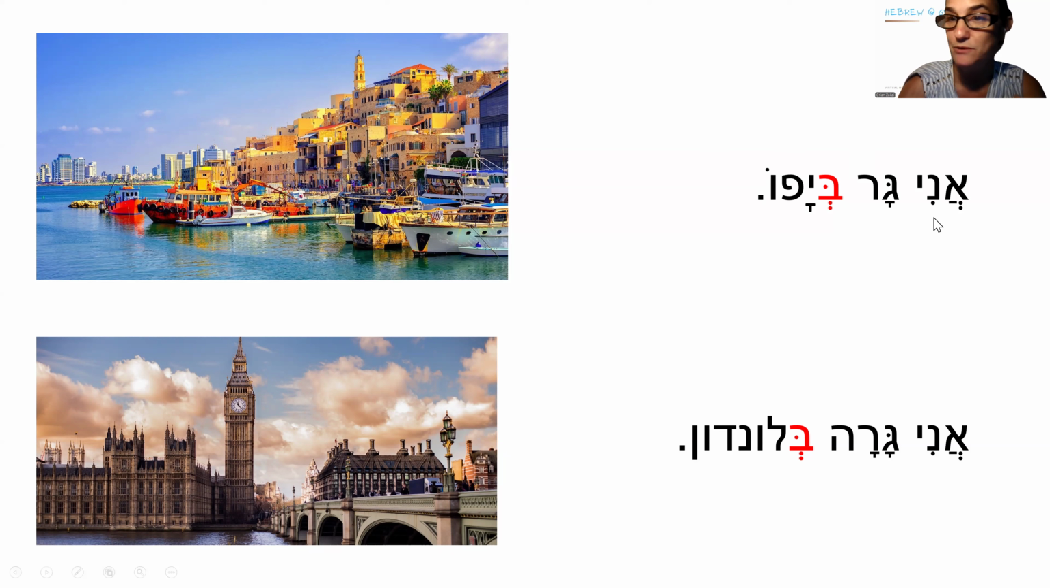So you can try to read these sentences. Ani gar be-Yafo. I live, I reside, in Yafo. See the Fe here, right? Yafo, a beautiful municipality that is part of Tel Aviv, but it's much more ancient. Or Ani gara be-London. Okay, I live in London.